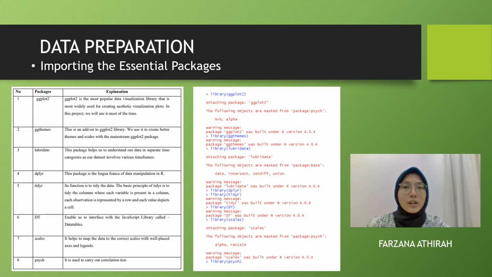And for today, I am going to explain about my group's data preparation, about importing the essential packages that we use in our R project. In the first step of our R project, we import the essential packages that we will use in this Uber data analysis project. Some of the important libraries of R that we use are stated in the table.